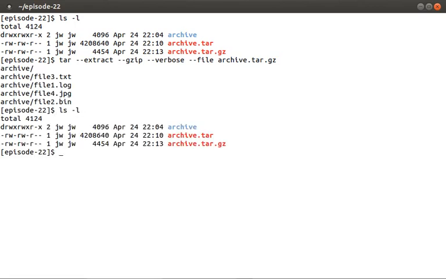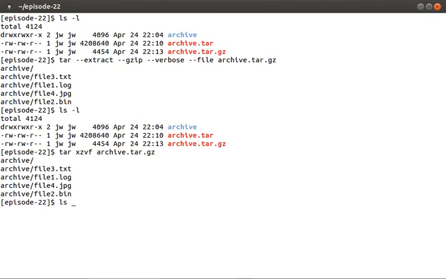And the shorthand version looks like this. Again, we extract the archive contents, tell tar that it's a gzipped archive, be verbose, basically give us feedback as things are happening, and we provide the name of the source file.